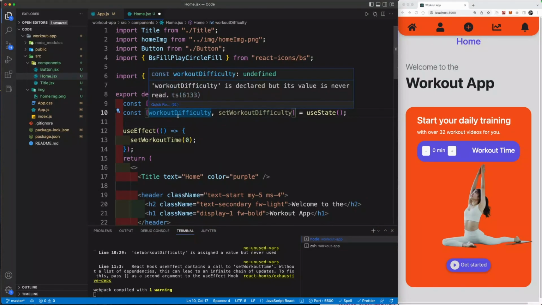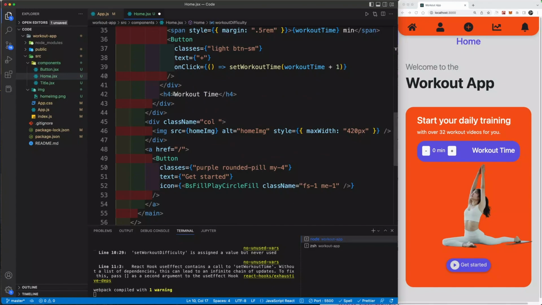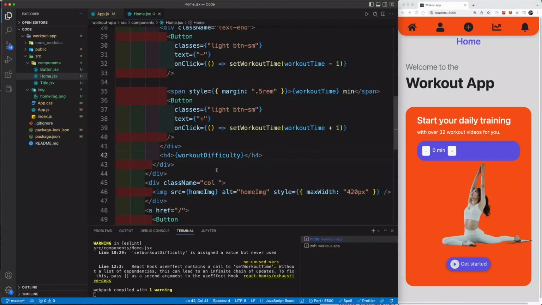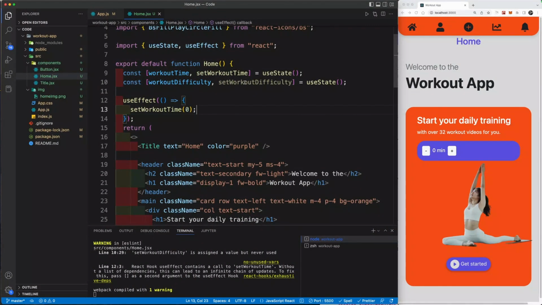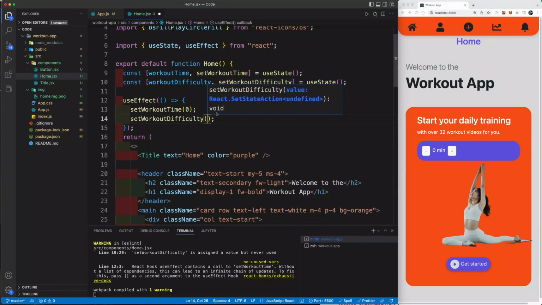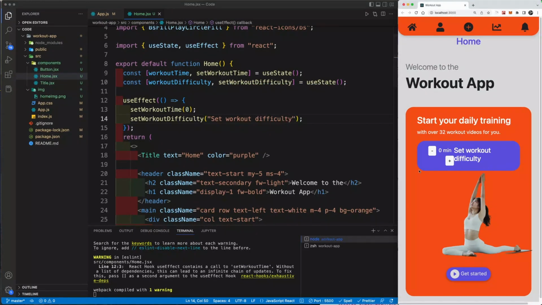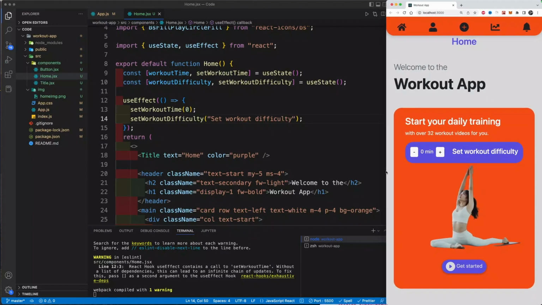So let's move our state down. Where was it? Here. And instead of workout time, we're going to add here the variable workout difficulty. Now it's nothing because it didn't set it to anything. Again, we're going to go up in our useEffect and we can set the difficulty to a specific value. Now you could use set difficulty and set the difficulty here to the string of set workout difficulty, and you would have it here. You know what, I'm zoomed in too much. There we go.